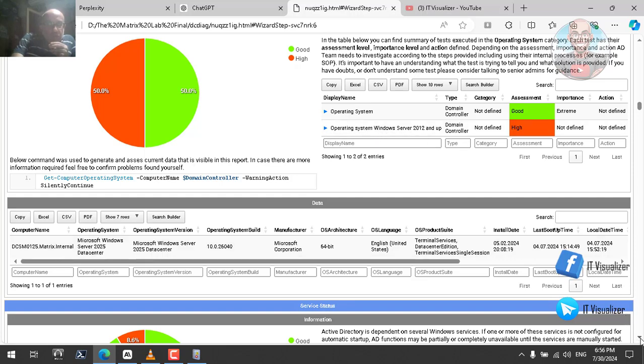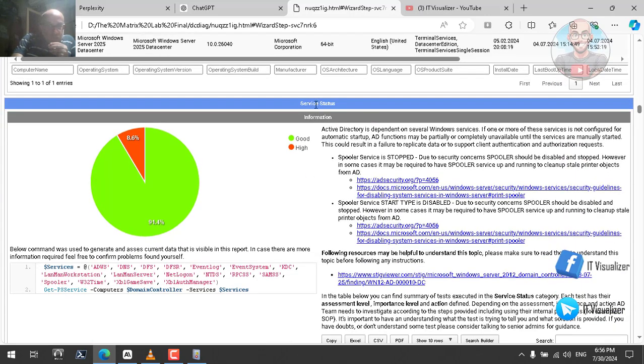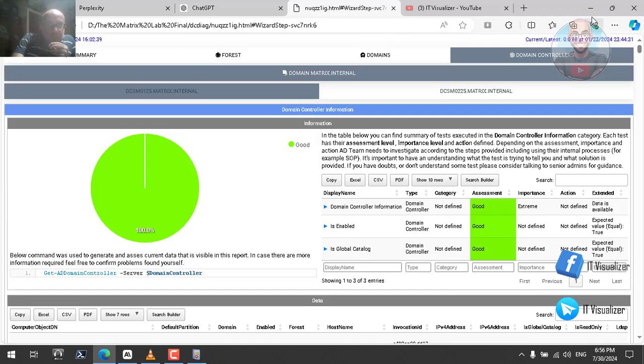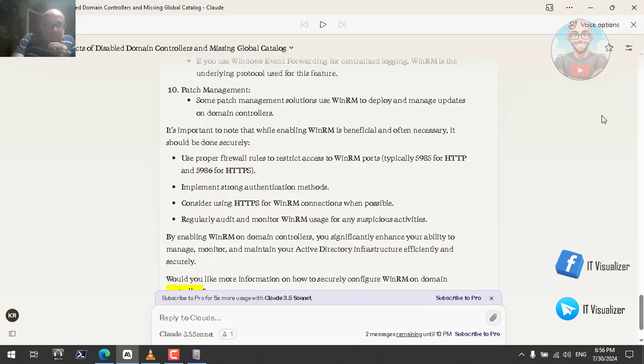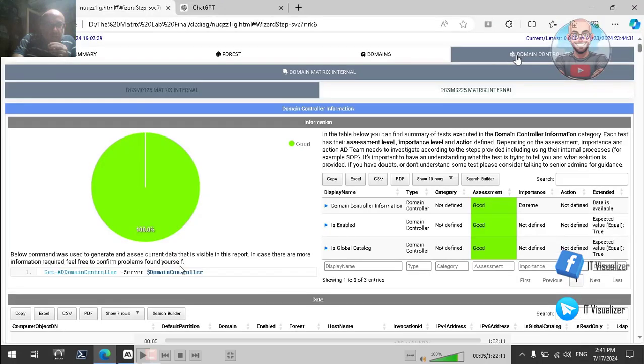Here the other test is the service test. We will stop at this one, and we will see all of the other tests from the beginning, and how they will be implemented practically. I think we have already discussed WinRM. I think I have already shown you guys this, and I have already asked ChatGPT as well. Yes, I have done it. So let's see practically how we will apply these tests.